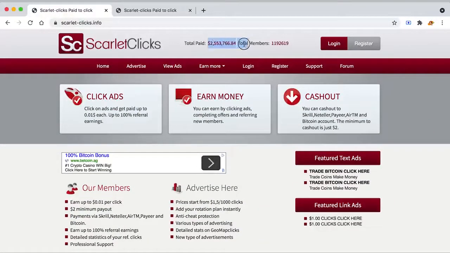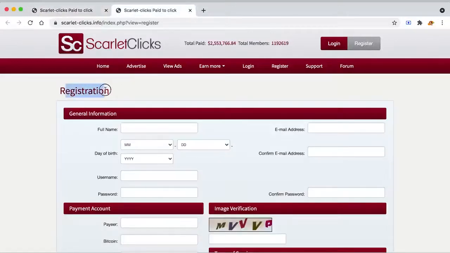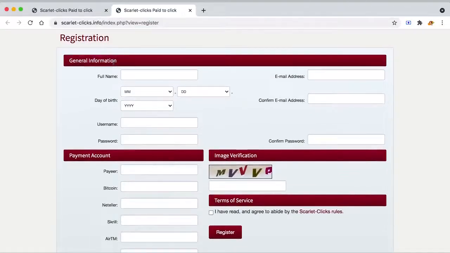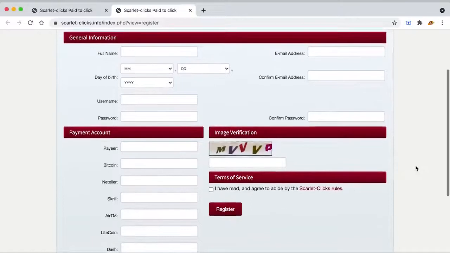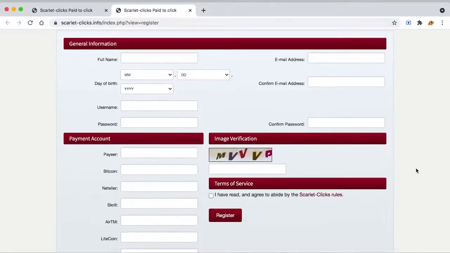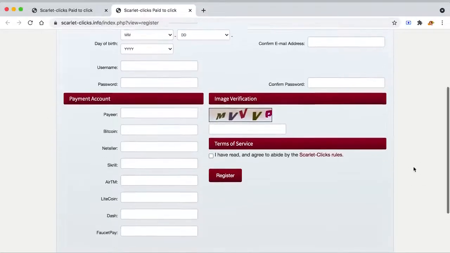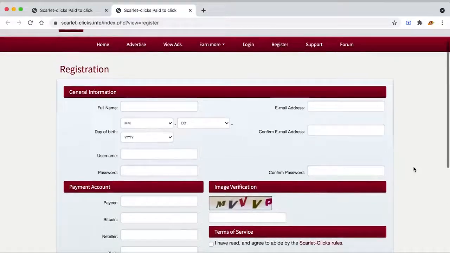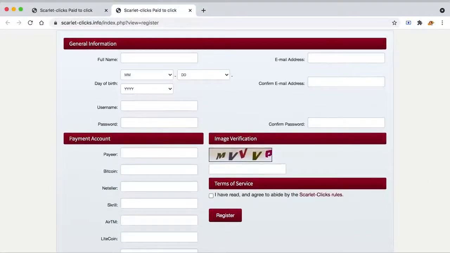So right now, I want to show you how to sign up for a free account. You're just going to click on this button on top to register, and that's going to take you to this page. As you can see here on the registration page, you're going to put in your full name, your date of birth, your username, your password, and your email address right here, which is very important. When you scroll down below, under Payment Account, you can put in all the details where you want to receive your money. For example, you can receive your money in Payeer, Neteller, Skrill, AirTM, Dash, and if you want to receive your money through PayPal and as well as bank transfer, it is also available. You can set that once you log into your account.